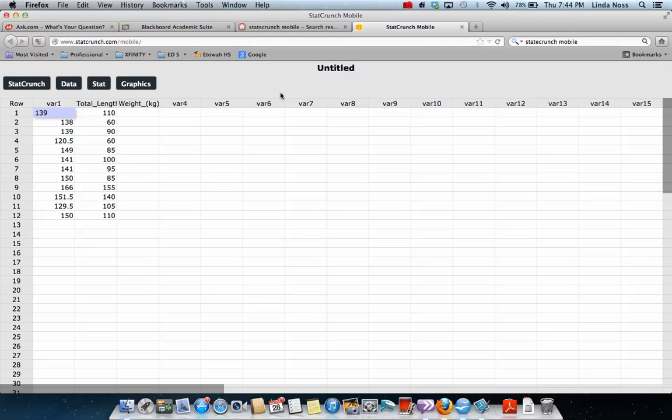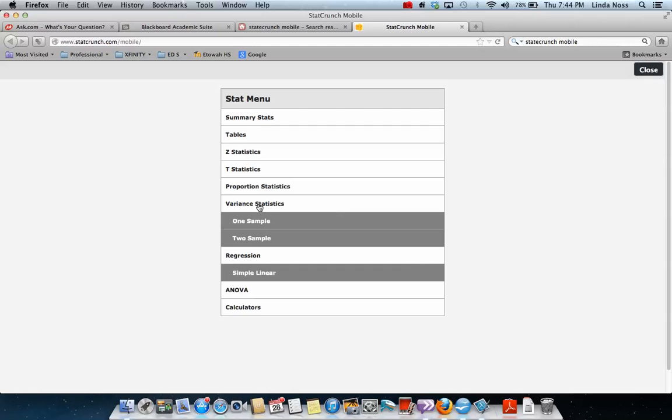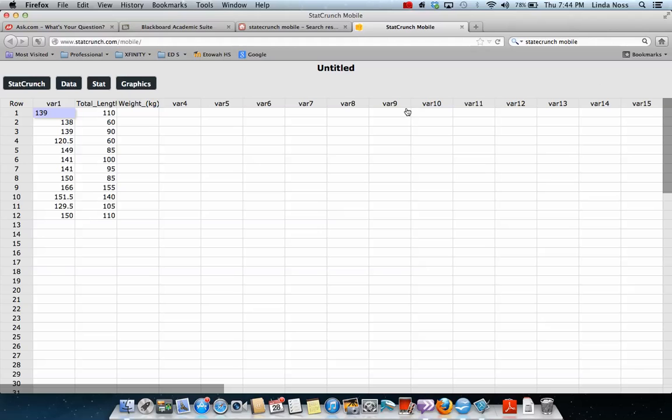If I close this, let's just go look at some of the other options. You see it has all the different statistics, variance, different kinds of regression, different kinds of calculators, all kinds of stuff here for use. So don't be afraid to use it. It's very useful, and I hope this helped you out.